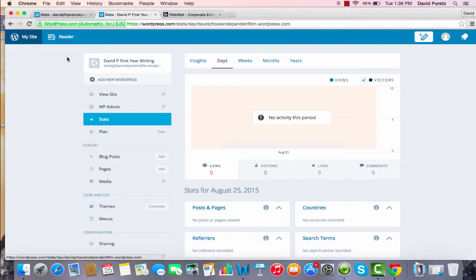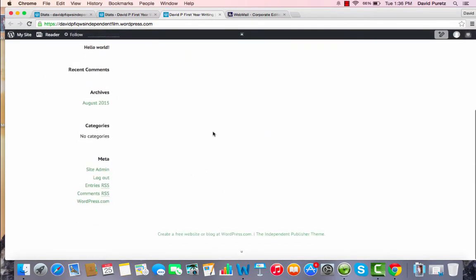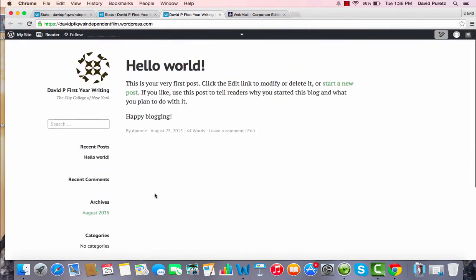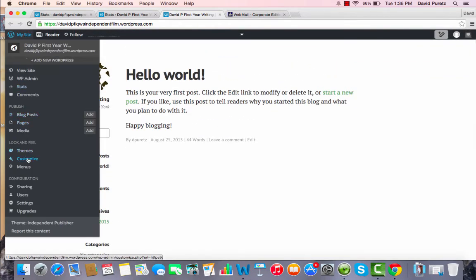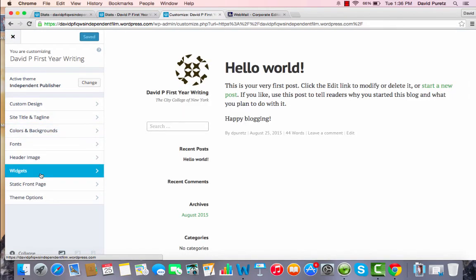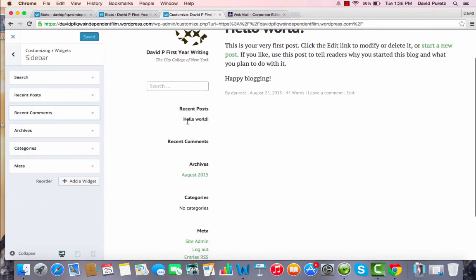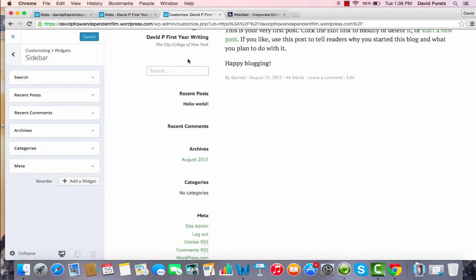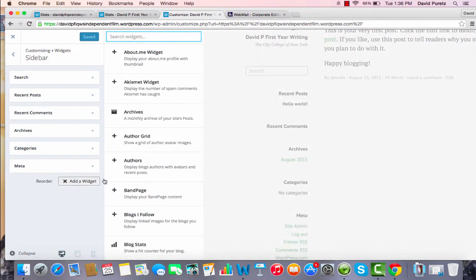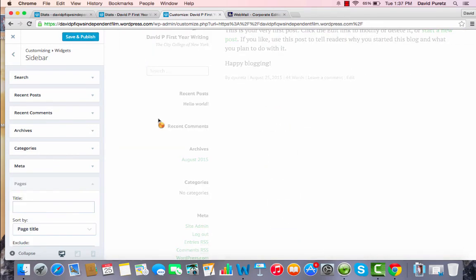Now, if you go to view site you'll see still there is nowhere here where you can see your pages. So how do you find your pages? I'm going to go back to customize. I'm going to click on widgets. A widget is a fancy word for tools or content that you can add, arrange, or remove from the sidebar of your site. So I'm going to click widgets for the sidebar. You notice the sidebar here, it doesn't have anything for pages. So I'm going to add a widget for pages. This is a list of your site's pages. So I'm going to add that.